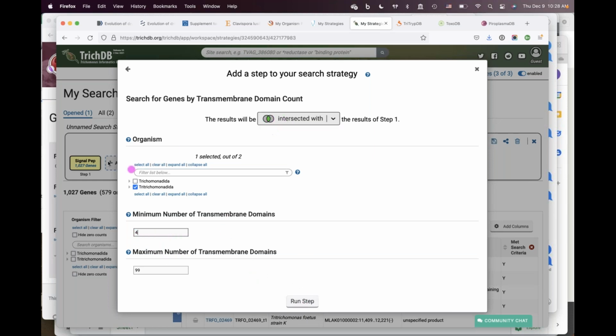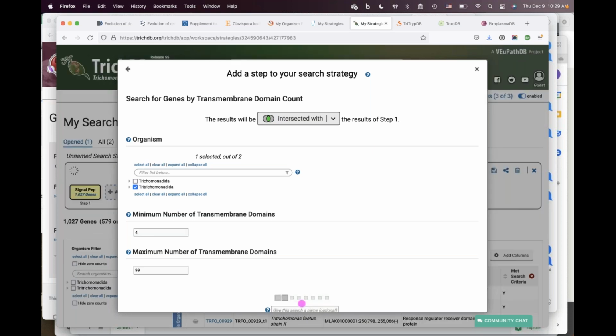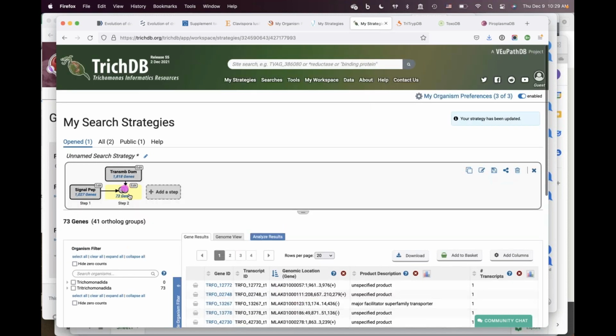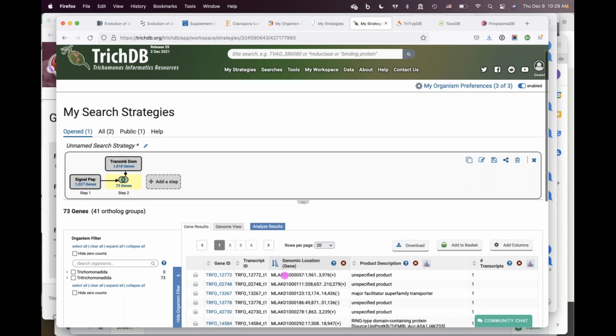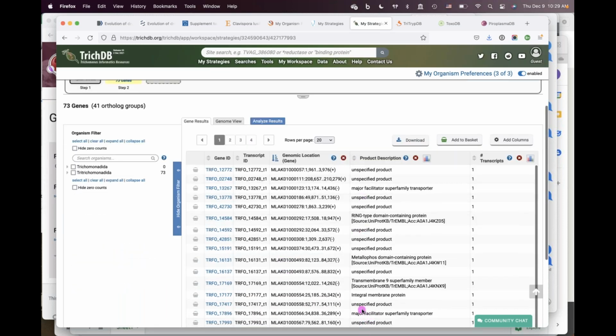And remember, I'm intersecting. So I have one search here on the left, which is my signal peptide positive genes. And the new search is looking for any gene that has at least 4 transmembrane domains. And I'm going to intersect the results between these two searches. And you'll see here now that out of 1,818 genes with transmembrane domains, 73 of them also have a signal peptide. And so then you can go back and look at them and explore them further.